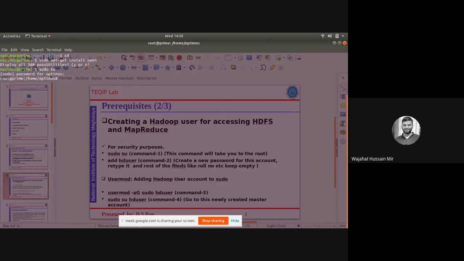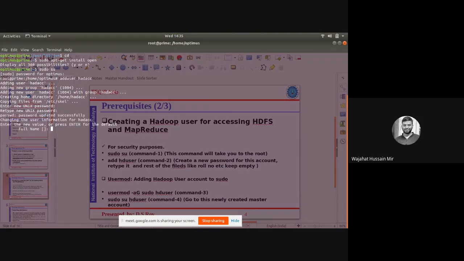Now inside root, we will add a user. We will add any user. Like I have added here, HADACC, the Hadoop account. I have created this account. It will ask for a new password, and you can put your password and retype it. All other fields are not required: full name, room number, work phone, home phone, other. These are not required. Is the information correct? Yes. That means this has been created successfully.